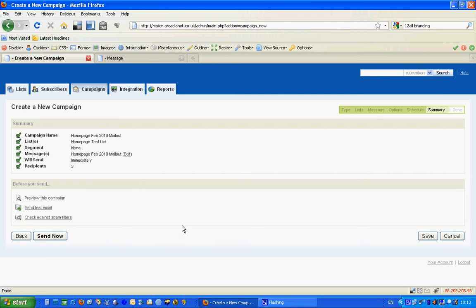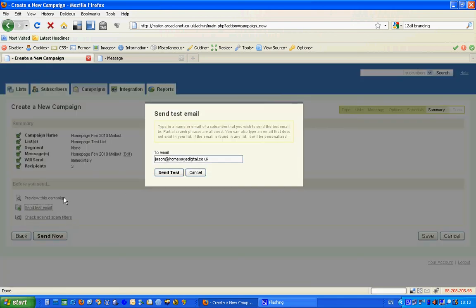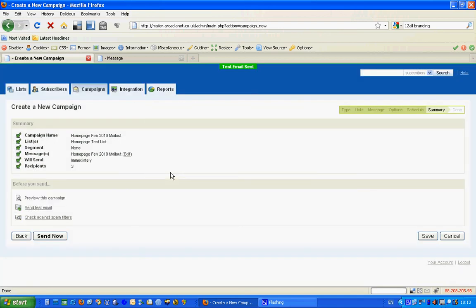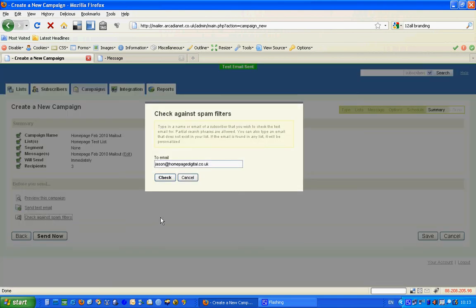Now, a couple of the final features here I just want to show you. You can send out a test message to yourself by just clicking on that link and typing in your email address and clicking send, and that can be sent to anybody. And then finally, check against spam filters. This is a testing system that will give you a score back, and what it does is it pretends to send the message to the email address that you specify. So in this case I'm sending it to myself.